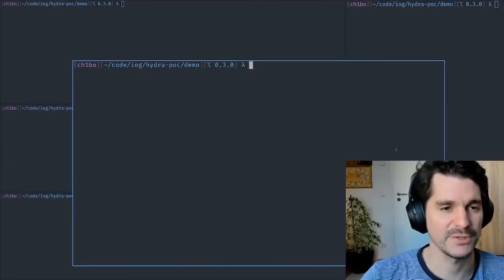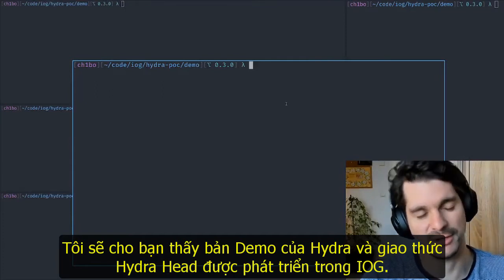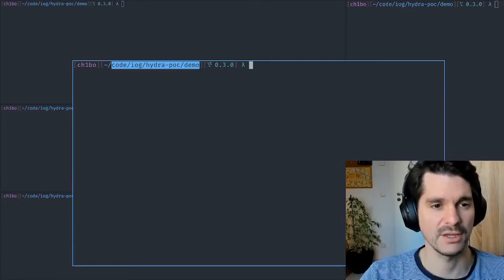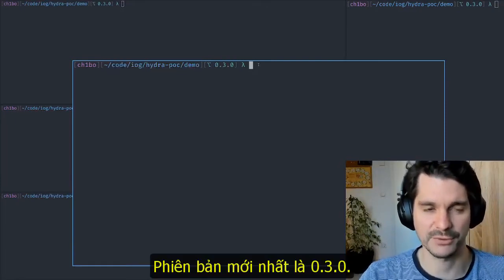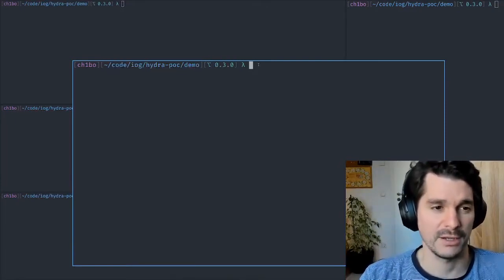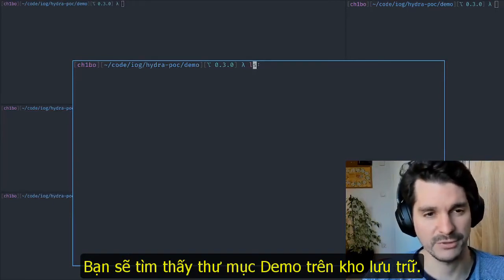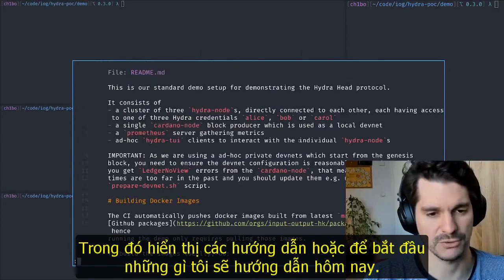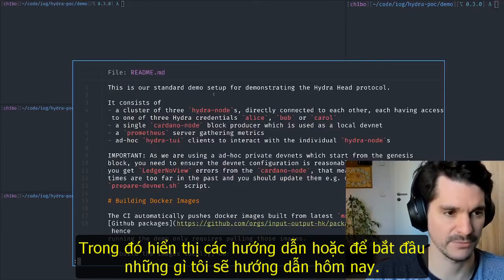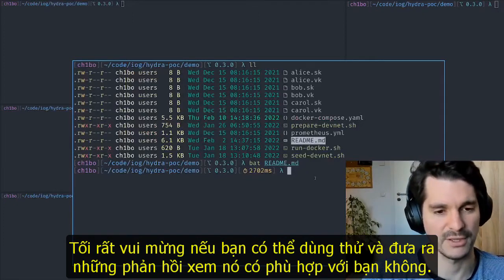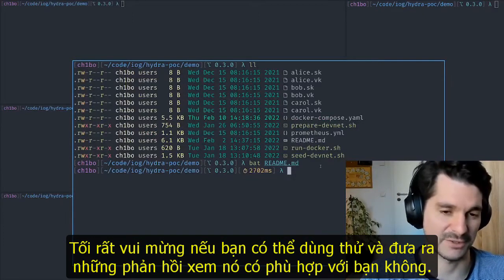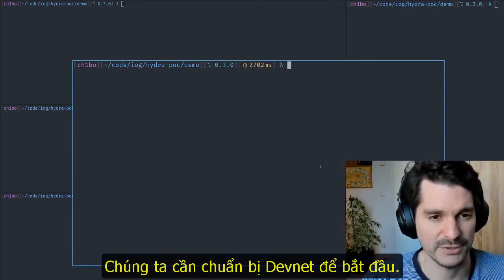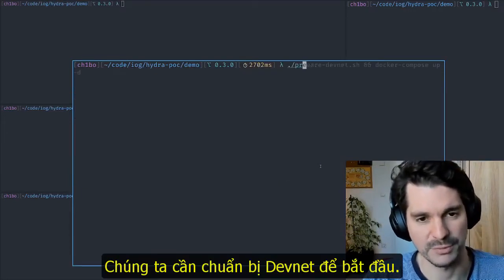Hello! Pleased to show you the demo of Hydra, or the Hydra Head protocol, as it's developed within IOG on the latest release 0.3.0. On the repository you will find a demo directory which includes instructions on how to start what I'm showing here today as well. I would be glad if you can also try it out and give some feedback on whether it works for you. And to start, we would need to prepare a devnet.